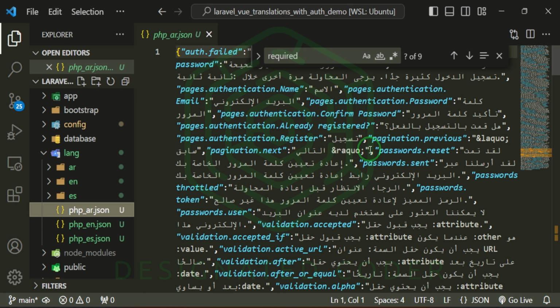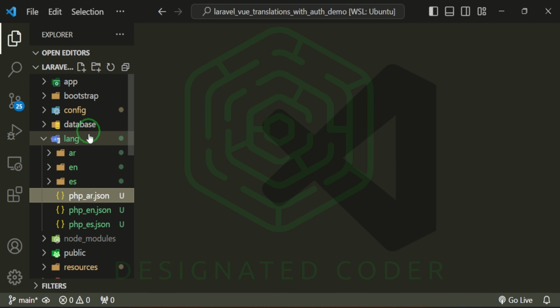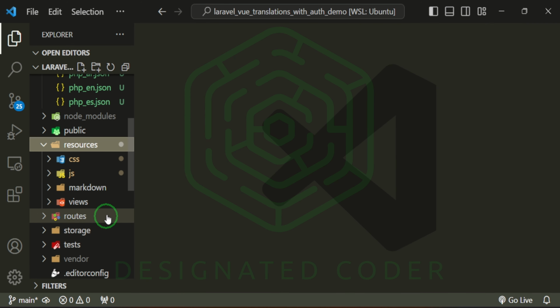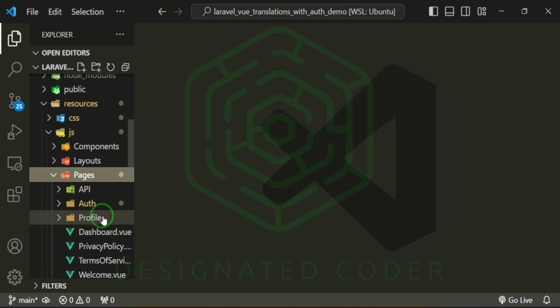This is something to take note of. Just be aware if you see it pop up while you're developing, that's all that it is. It's coming from that package and it is labeled PHP with the _AR.json. What we're going to do is for the dashboard page, we are going to use JSON files to translate this so that I can show you how to use JSON files with this package in Vue.